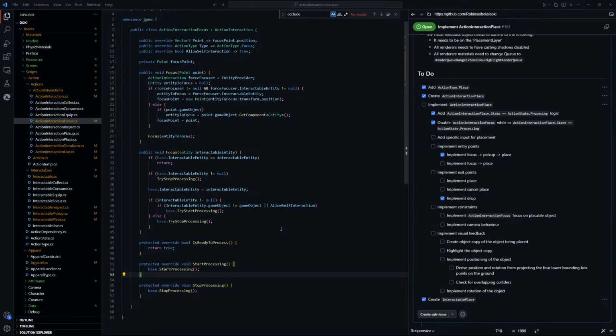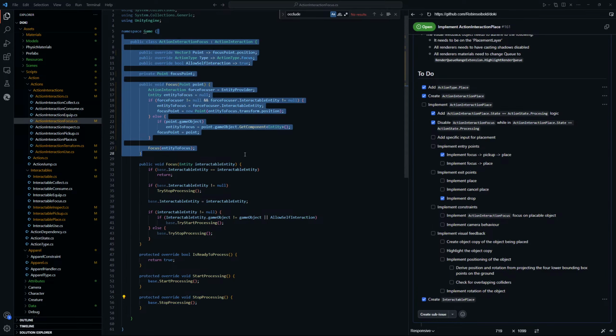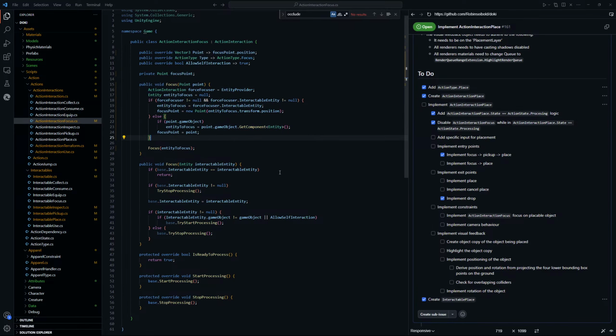Now that's not the best flow, unfortunately. Am I going to have to have an if-else here? Basically, when we stop processing here, we want to unhighlight something if this one is attached to a playable entity.